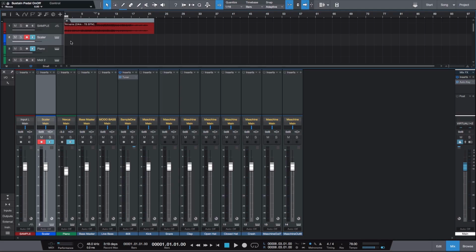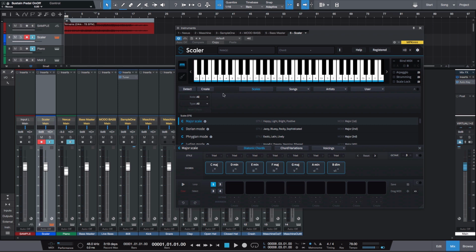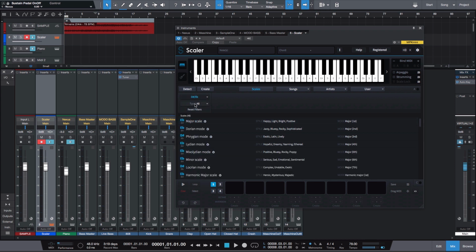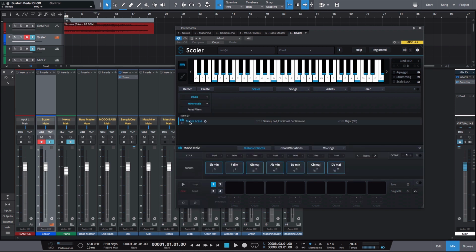So to do that, what I'm going to do is I'm going to open up Scaler, and I'm going to select the scale that this told us it was in. So let's go ahead and go over to Scales. Let's go over to D sharp / E flat, and then we're going to select the minor one. So it'll be this one here. And then let's overlay it to make sure it actually matches up. So without a doubt, this sample is in fact in D sharp or E flat.